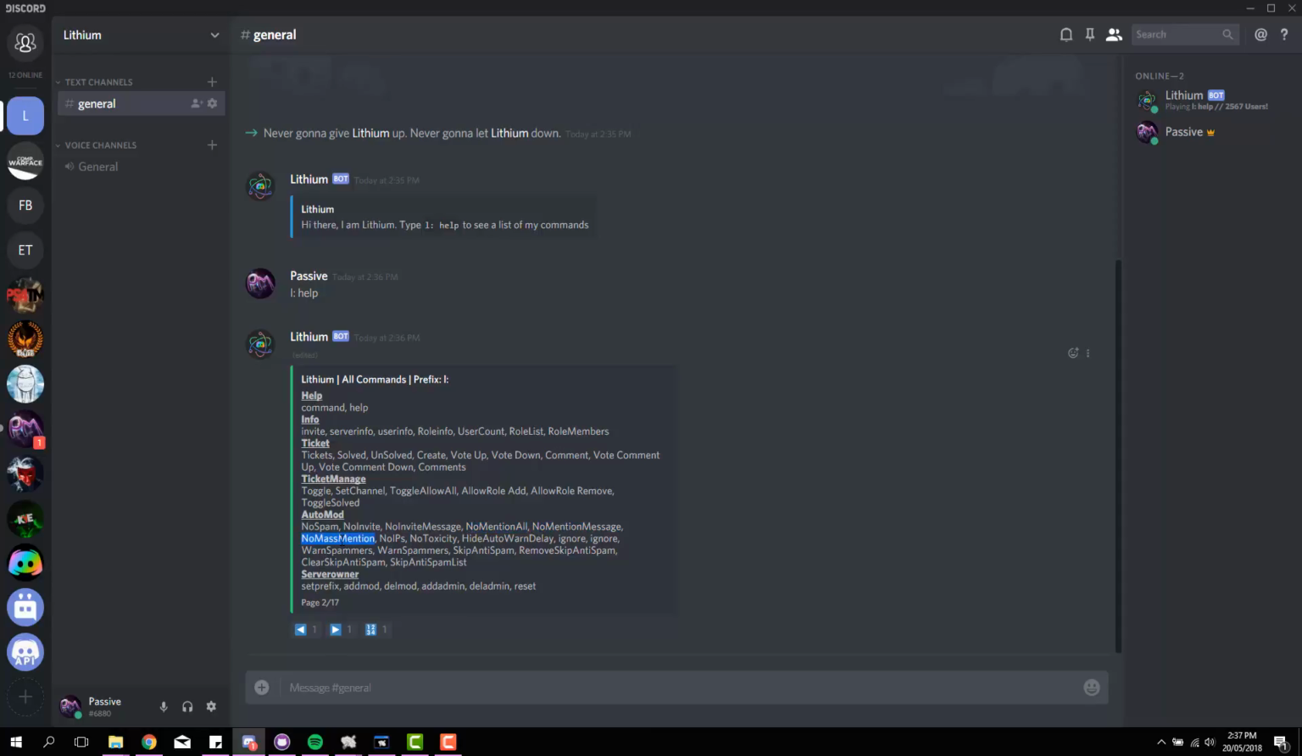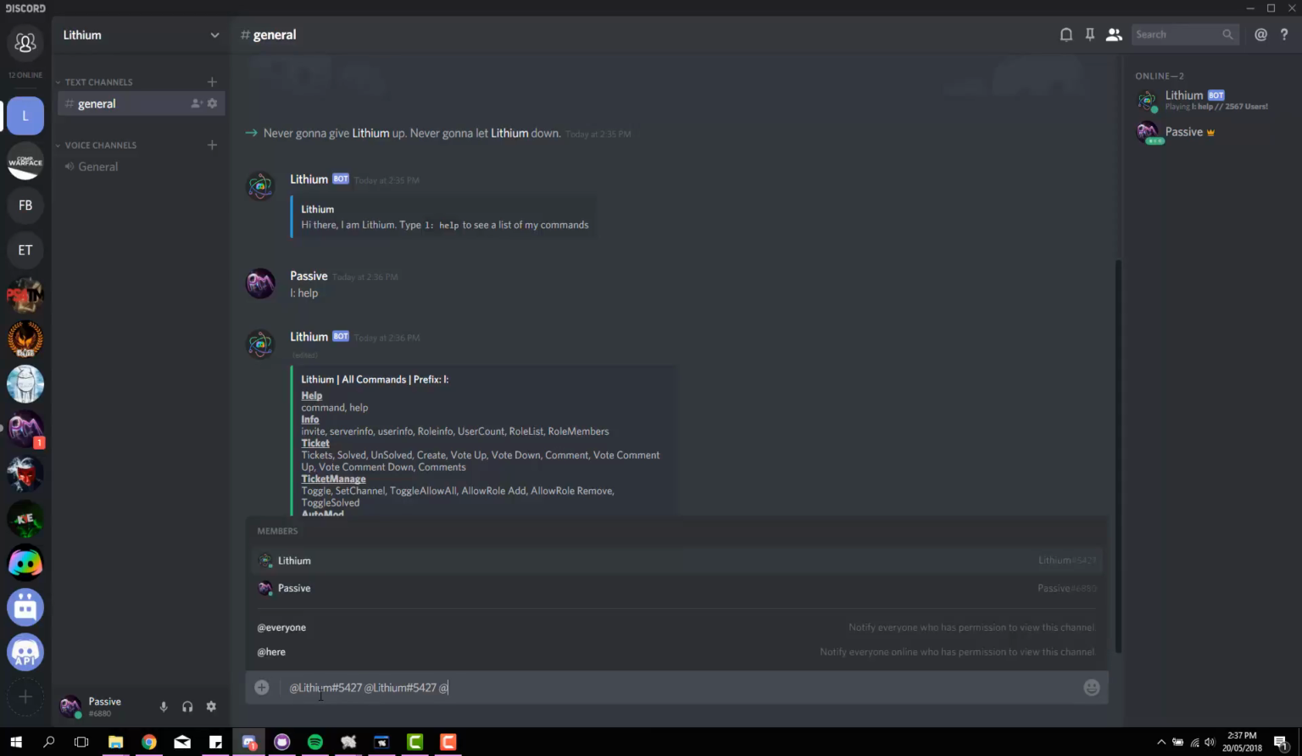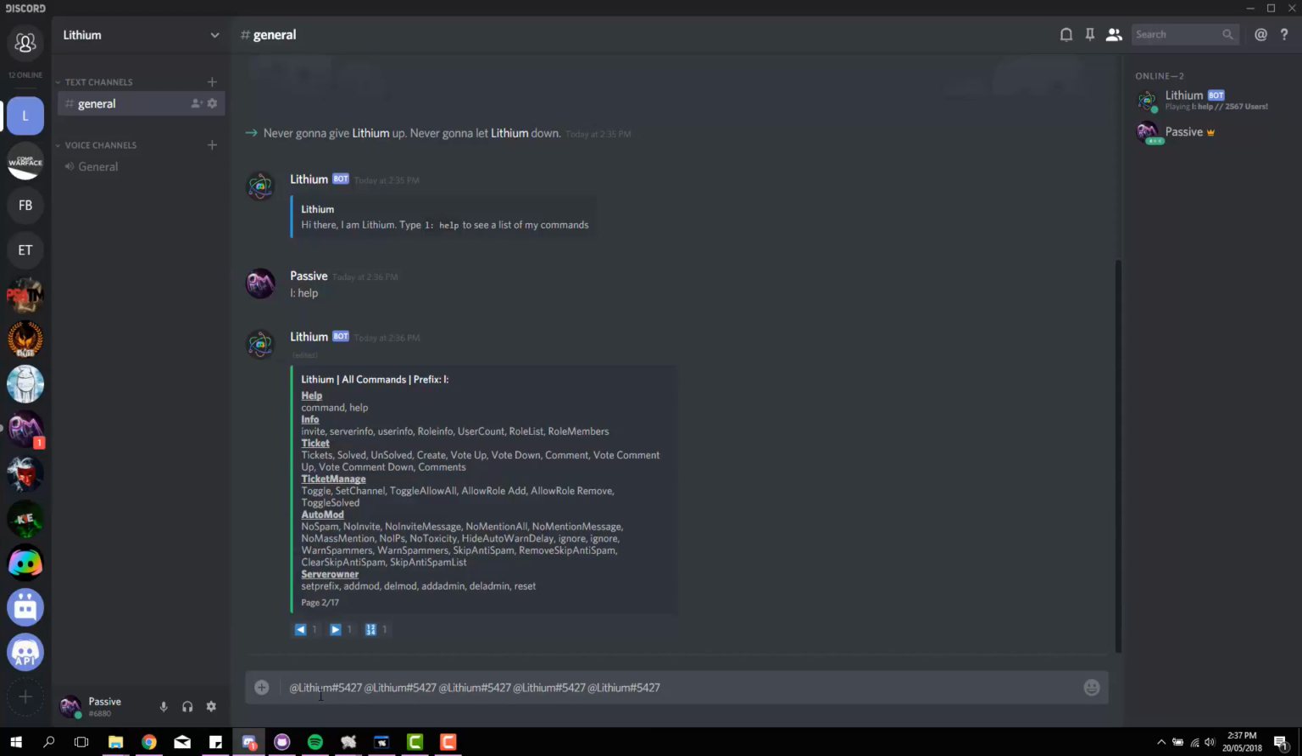Then we've got no mass mention, which basically takes any mentions. So for example, I go @Lithium, @Lithium, @Lithium, @Lithium, @Lithium. And if there's more than 5 mentions, it'll automatically remove that message. So basically it stops users from spamming heaps of different roles or users in this. Next we've got our no IPs, so basically if you post any IP in the chat, it will automatically remove that, meaning that obviously users can't just go ahead and dox someone, I suppose.